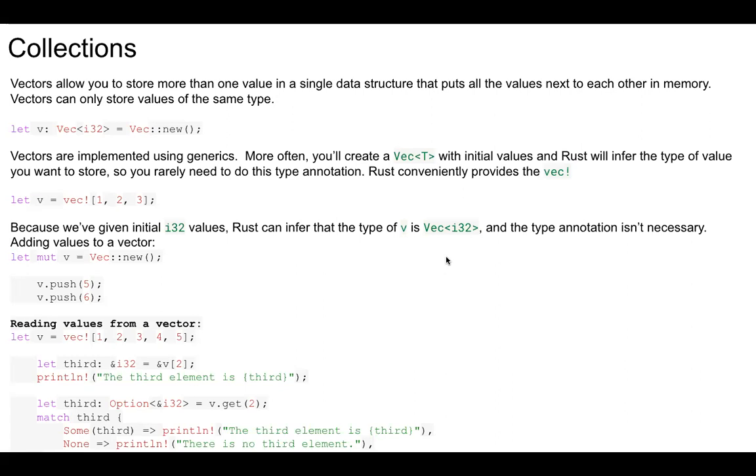Today we're going to talk about collections in Rust, specifically the vector. How do we use it? Different methods associated with it. So different things, we're going to talk about collections.